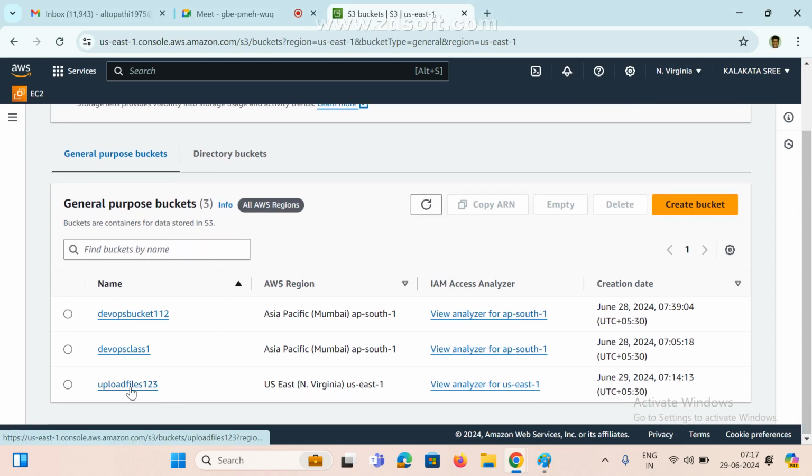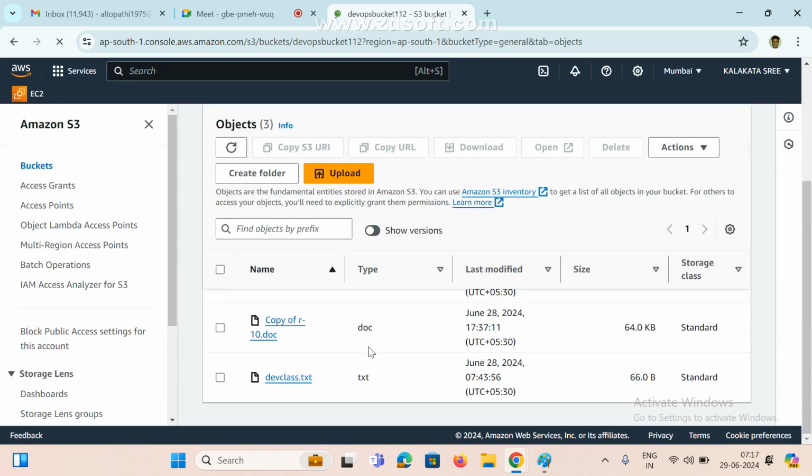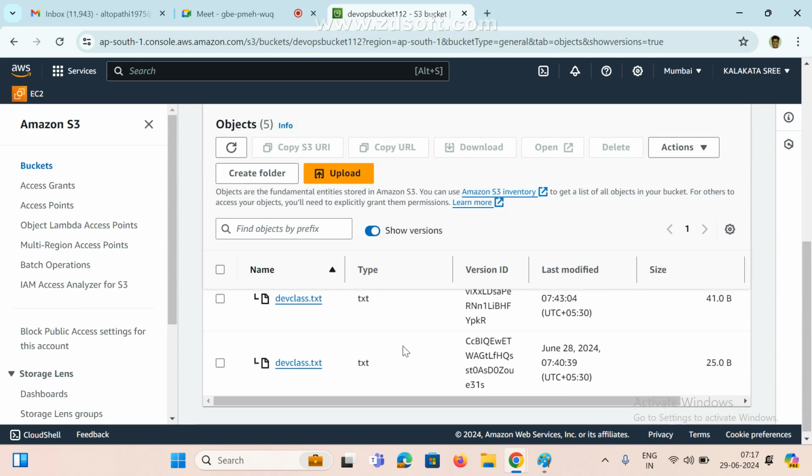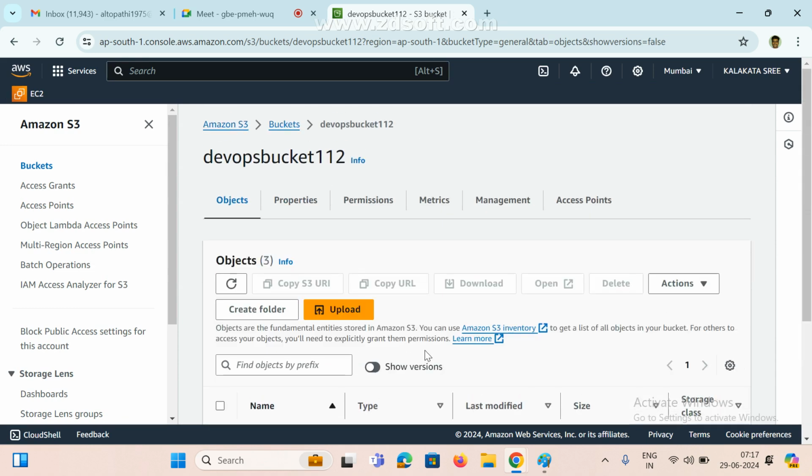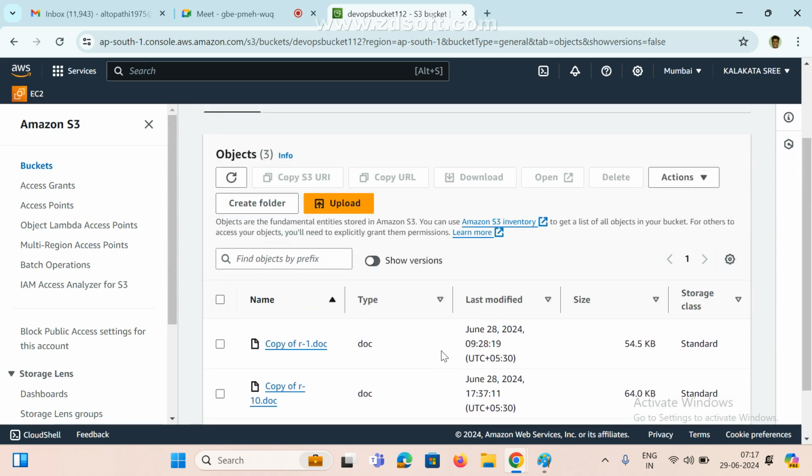If we delete the file, it is asking permanently delete. Now for this bucket, versioning is already enabled. See here, versioning is enabled for these documents. Now how will it work? We'll see. Now see here, I am going to upload one file.